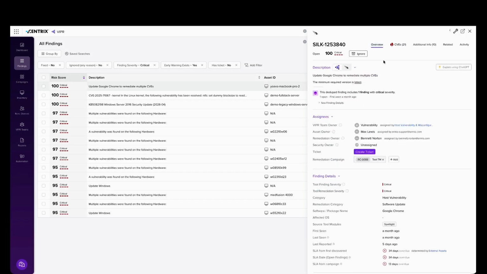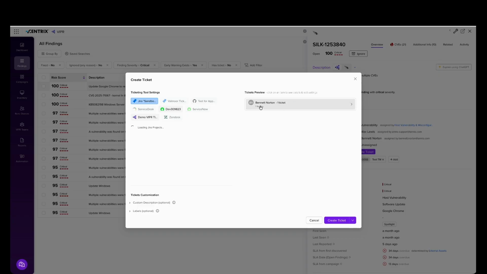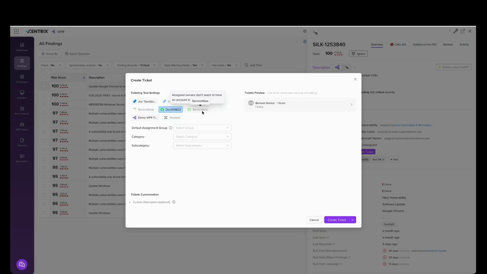So what I can do in this scenario is come in here and create a ticket. Now notice I've got a team owner here, I've got an asset owner, I've got a remediation owner. Security owner is not yet assigned. So when we come in here to create the ticket, it's going to go to this individual. Now some of the ticketing tools are grayed out here because that individual owner doesn't work in these respective tools. So we're helping the security owners know where this particular remediation owner works and does their thing.